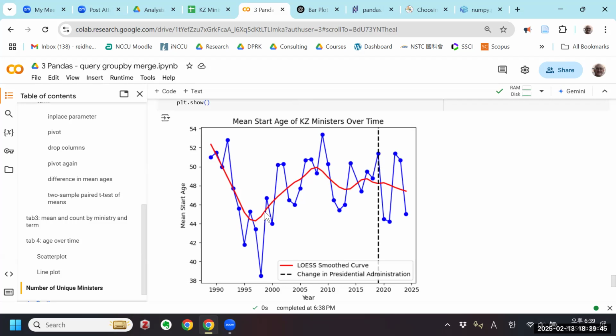What would you do? Let's do it. How could we get rid of those people who have second term appointments? I want to make this graph, but I only want to include first time ministers. I want to exclude second and third term ministers.